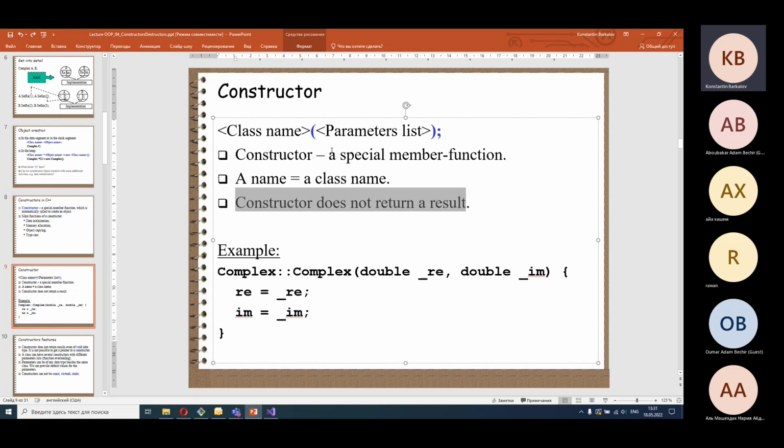I can declare a constructor inside the class declaration if the constructor is very simple, if it consists of just 2 or 3 lines of code. If the constructor is a large function, it can be defined outside of the class declaration. But in the class declaration, a prototype of the constructor must be written. On this presentation, you can see the example of a constructor for the class complex, but let's consider it in Visual Studio.